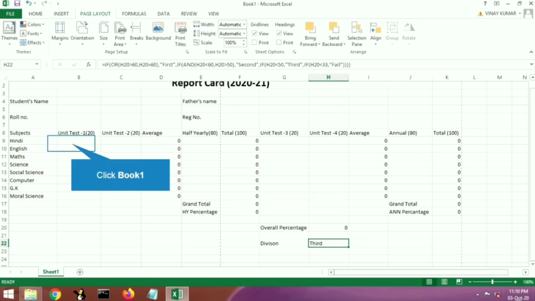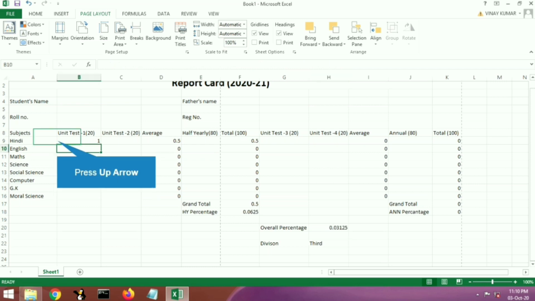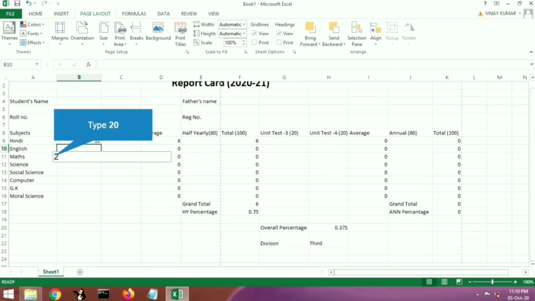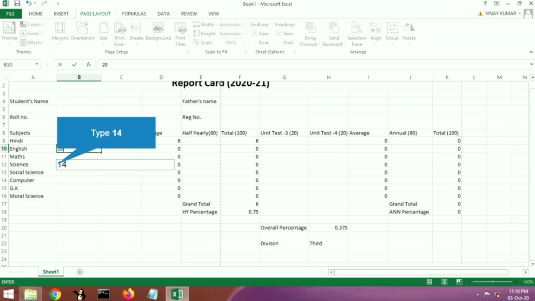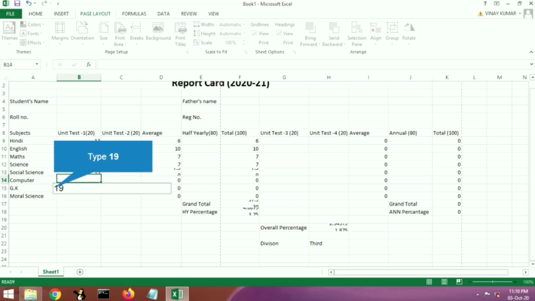Now we will do what? We are going to fill up some values in all the columns in unit test 1, unit test 2, unit test 3, 4, half yearly and annual, and then you will see the changes in the grand total of half yearly, annual, and the percentage of half yearly and annual, and then overall percentage, and at the end the division also. You will see the changes in the division. Right now the division is showing third because I haven't applied AND in the third IF.